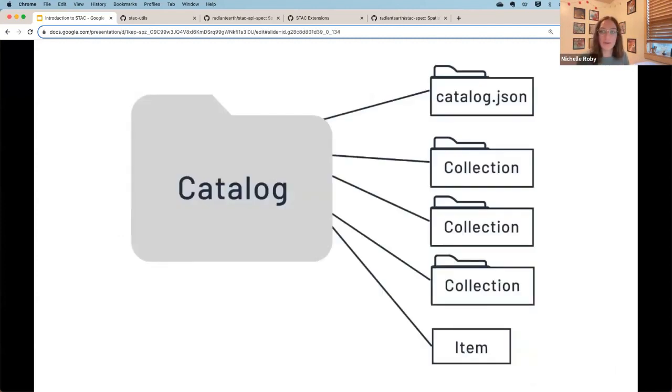I wanted to include a good amount of visuals in here. This is just an example of what the file structure of a STAC catalog would look like. As I mentioned earlier, GeoJSON, the extension for that is .json. And so within each STAC catalog, there will be a catalog.json file, which would be the overall description of the STAC catalog.